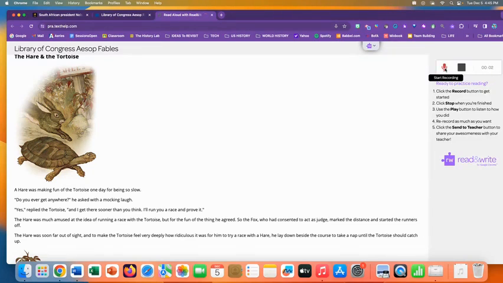A hare was making fun of the tortoise one day for being so slow. Do you ever get anywhere? He asked with a mocking laugh. Yes, replied the tortoise, and I get there sooner than you think. I'll run you a race and prove it.